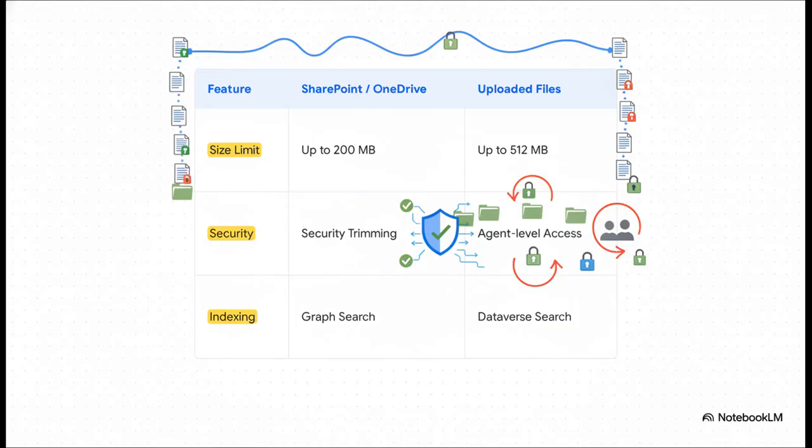Now, this is absolutely crucial, especially for enterprise scenarios. Look at the security model. For uploaded files, access is pretty simple. It's at the agent level. But with SharePoint, Copilot Studio uses a feature called security trimming. This is a game changer. It means the system automatically filters the search results so users only see the files they already have permission to see in SharePoint. It's a built-in governance feature that totally respects your existing security rules.